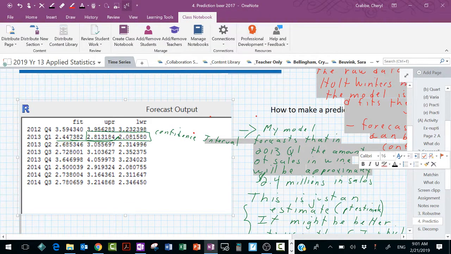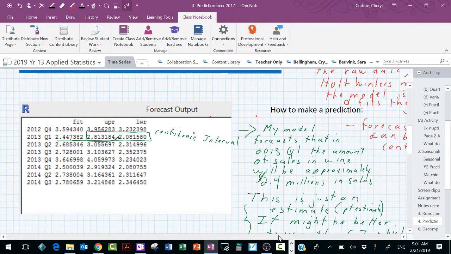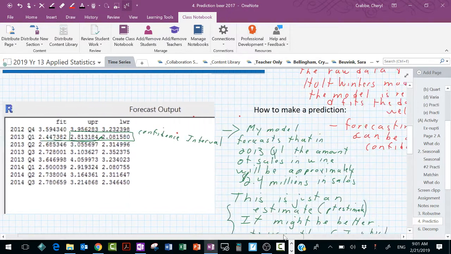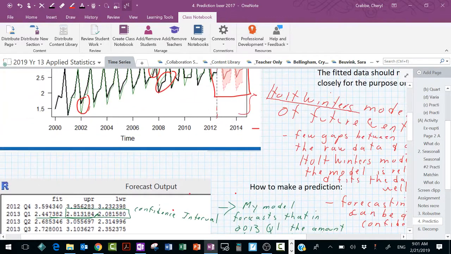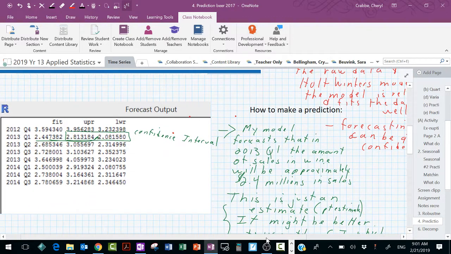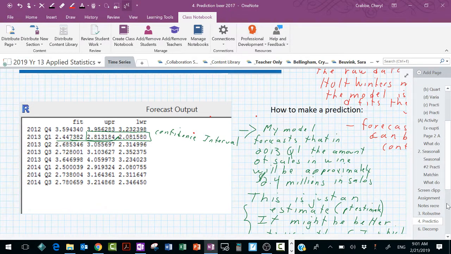So once we talk about reliability, we can discuss that maybe after we make the prediction, or we can discuss it before we make the prediction. But the actual prediction is made simply by looking at the forecast output. So in here is where we make our predictions.